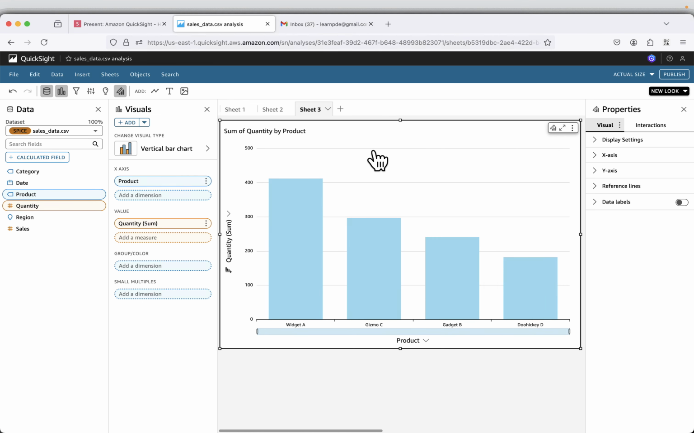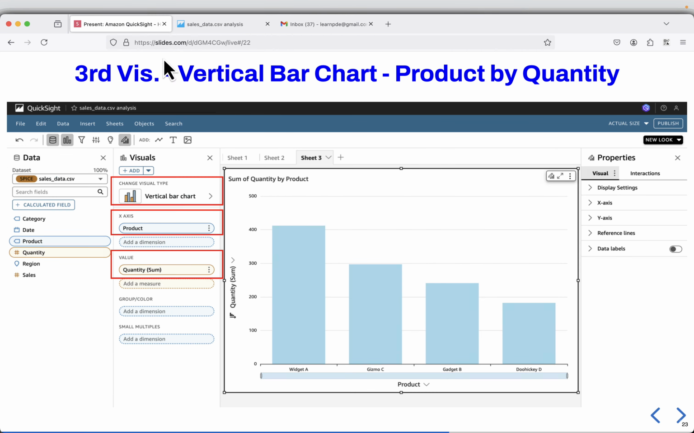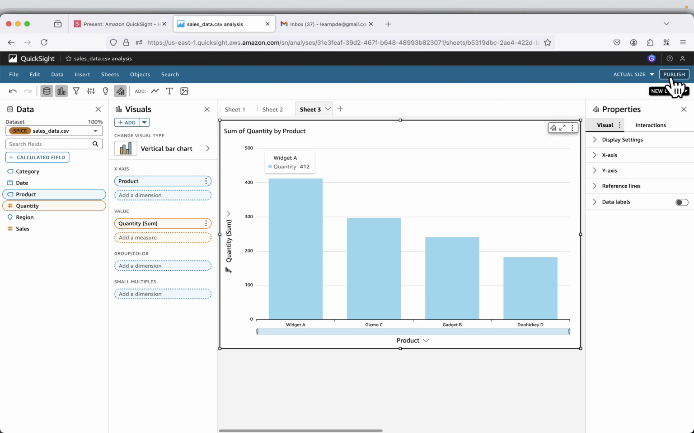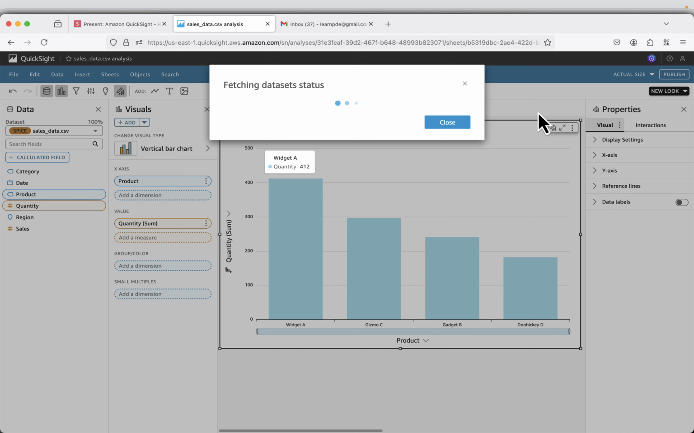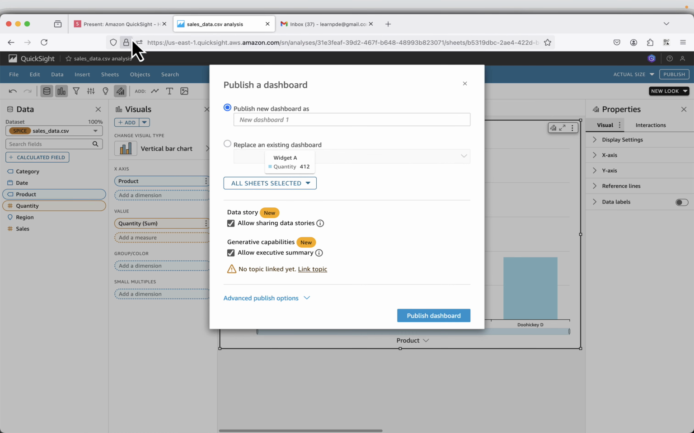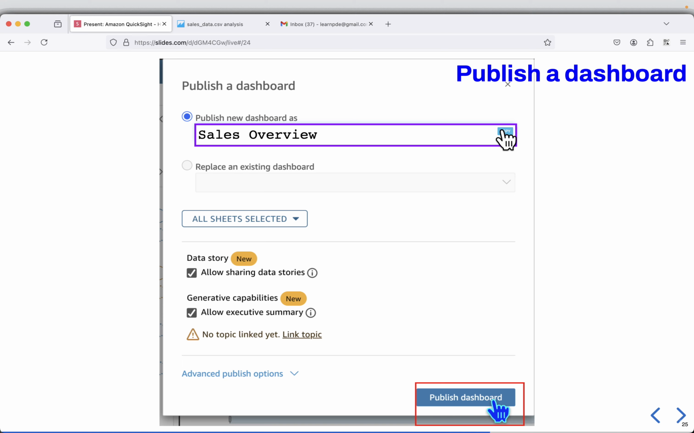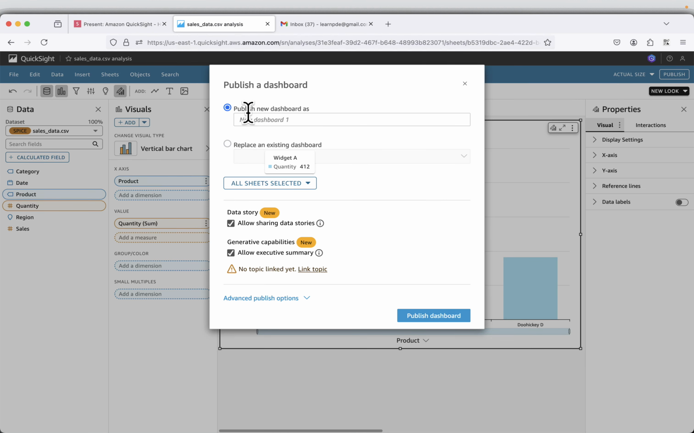So finally, now we will publish the dashboard. Once we have all these 3, what you can do is just publish it. So click here on the top right, publish, and give your dashboard a name. I'll call it sales overview.